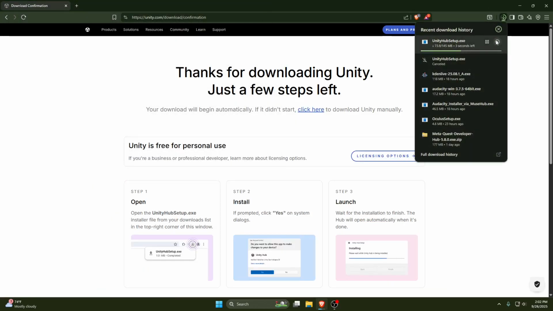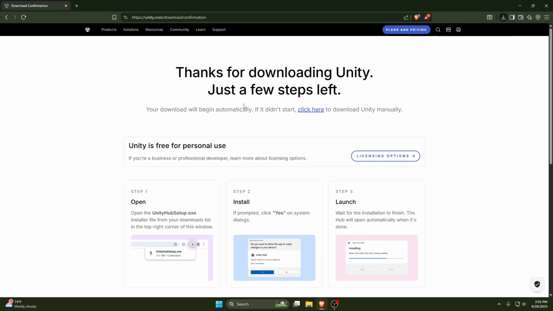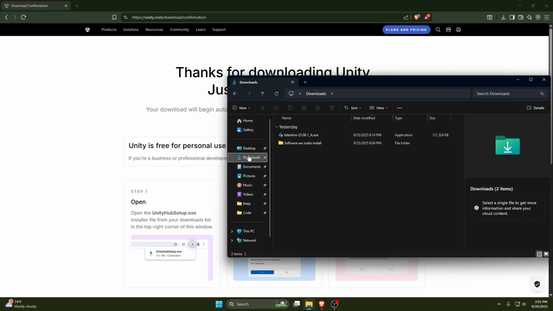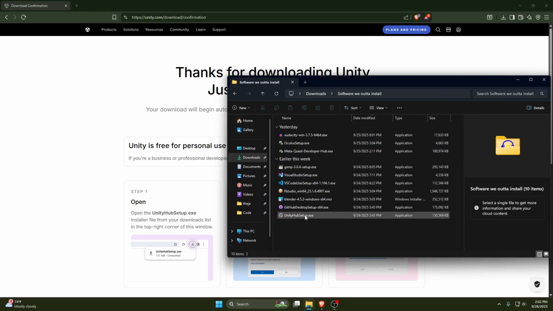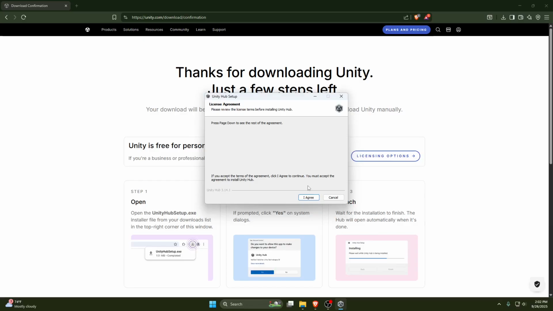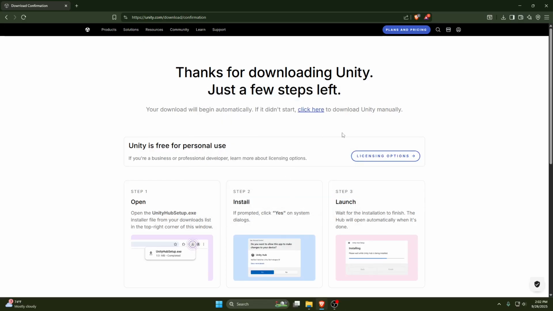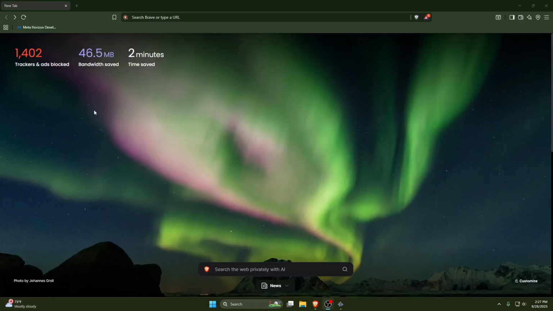I already have it, but when you do download it, want to go into your folders, downloads. I put all of our software in here. Unity Hub, open it, press yes, and you're going to just go through the installer. Now, as I said, I already have it installed. So now we have Unity.